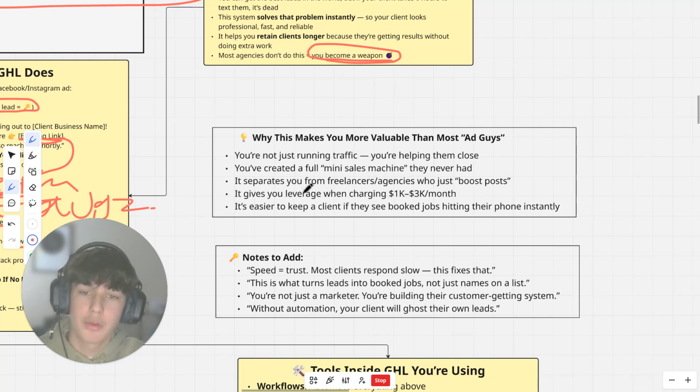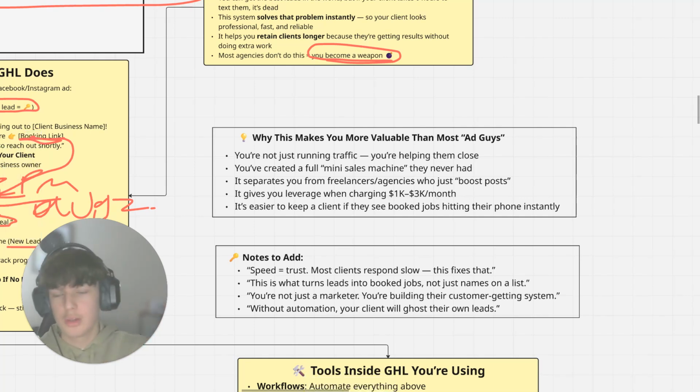It separates you from freelancers or agencies who just use boosted posts to get traffic, numbers, clicks, whatever it is. You're actually bringing them leads. You're actually helping them close leads. Very important. It gives you leverage when charging $1,000 to $3,000 a month. Most ad services are strictly just running the ads, zero follow-ups, zero automations. It's not that much of a charge, I would say.